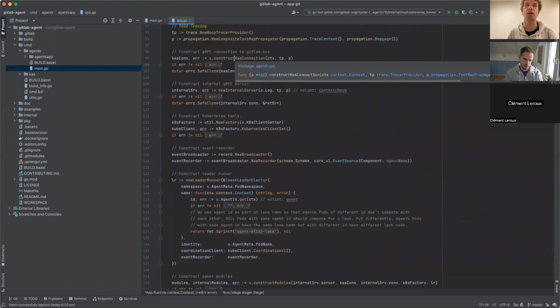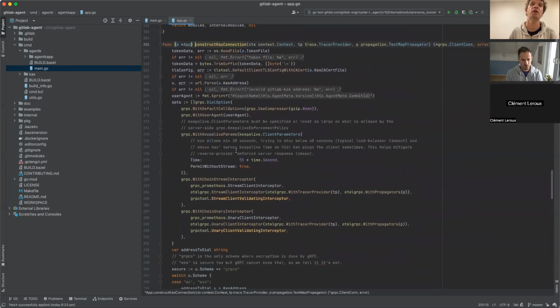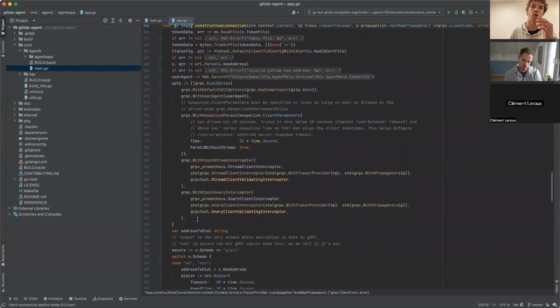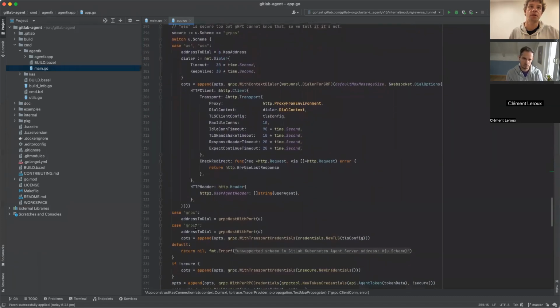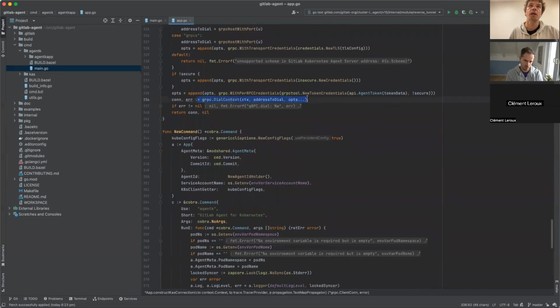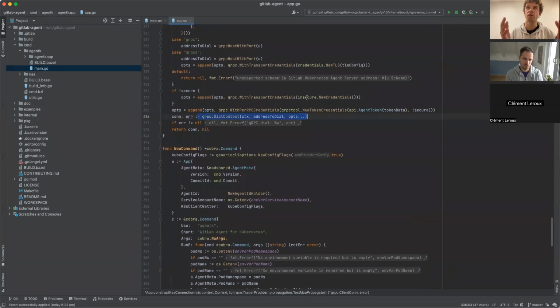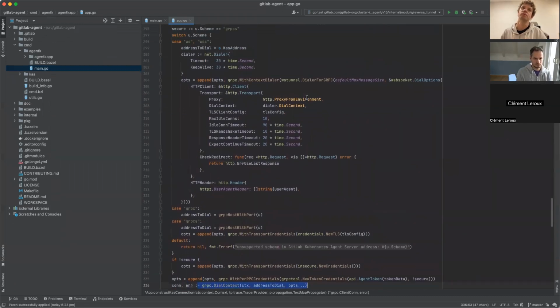So the connection to CAS is created here. We read token and blah, blah, blah, certificates. These are the options for gRPC dial, interceptors, keep alive, and blah, blah, blah. And then let's skip this for now. And then we do a dial. So this is the overall structure of a typical gRPC dial. Nothing interesting, but this part is interesting.